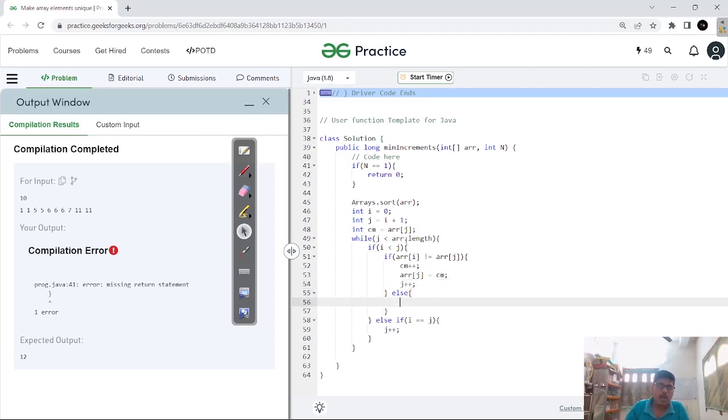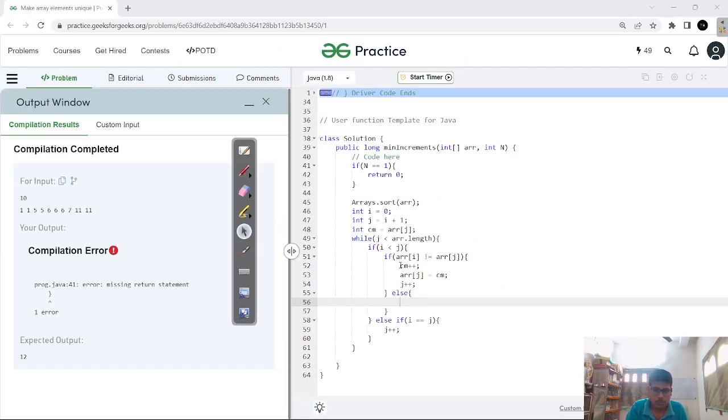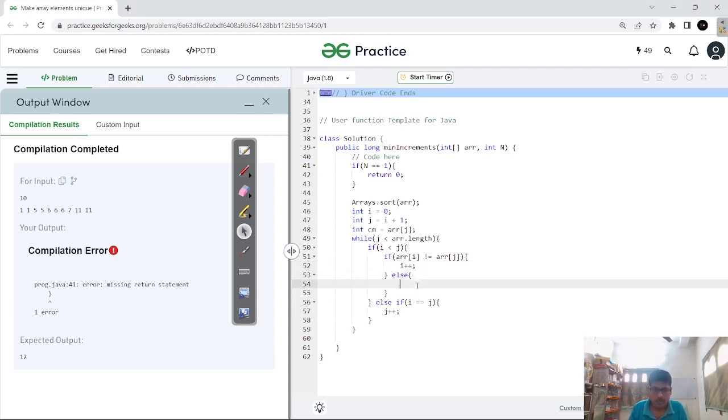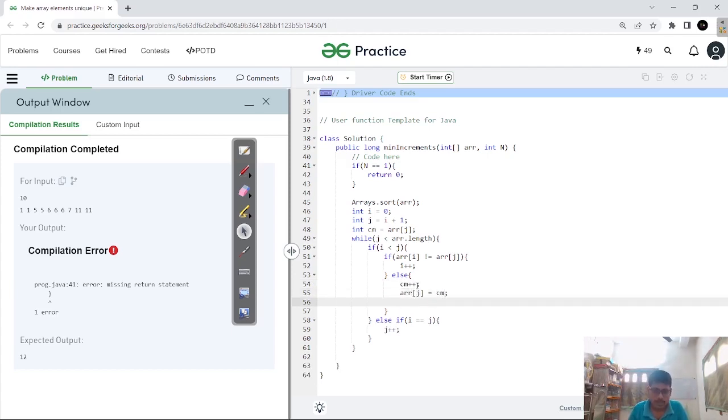Else, if these two are equal, oh, okay. So if two elements are not equal, I will increment I operator, right? So I will increment I operator. If my two elements are equal, then I will increment my current max, update my array element by that current max, and J will be incremented. So this is more or less the code.